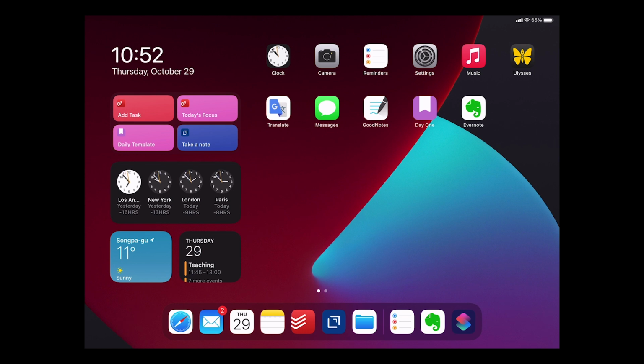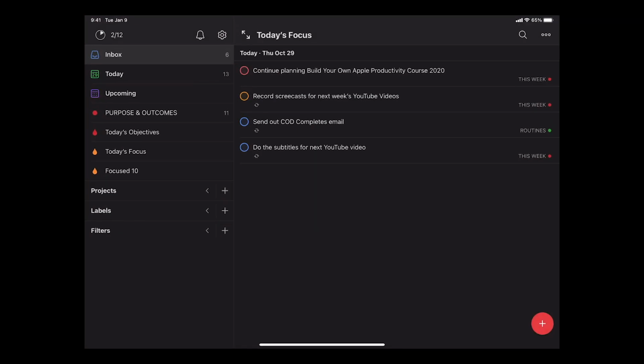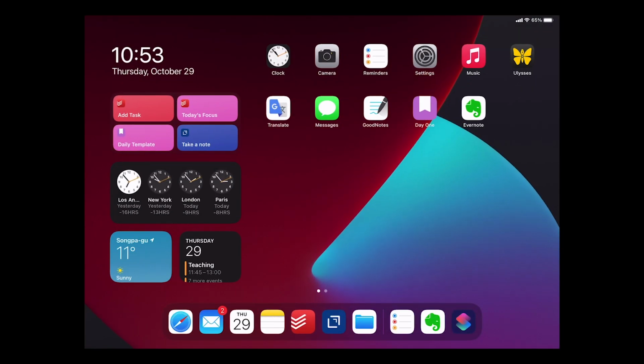So if I've got two here, which I can add task and I can add today's focus. So as I say, when I start the day, all I have to do is tap on that and it's going to show me my today's focus. You can create anything you like using these shortcuts. They're super useful, super fast getting stuff into your Todoist.